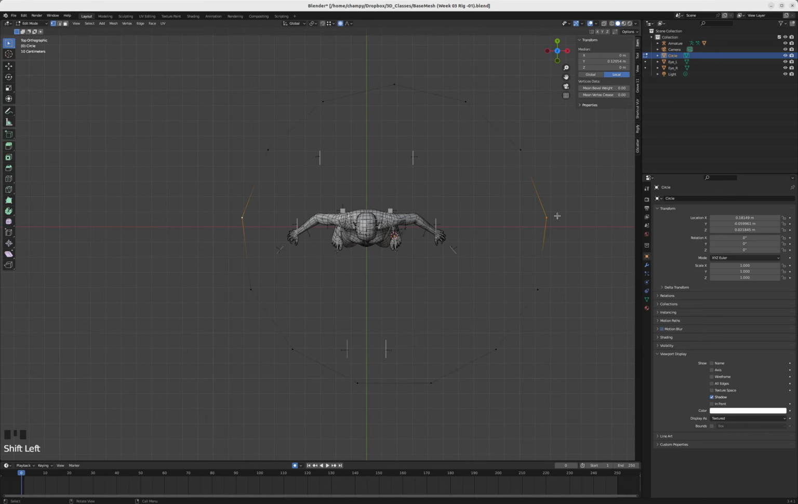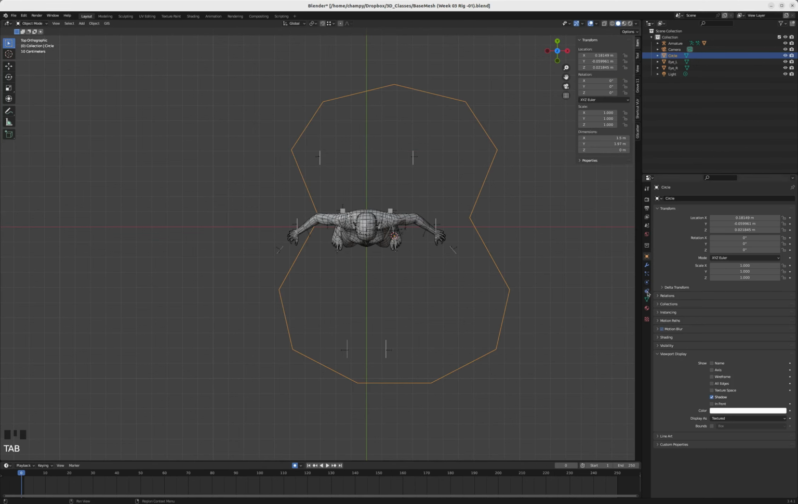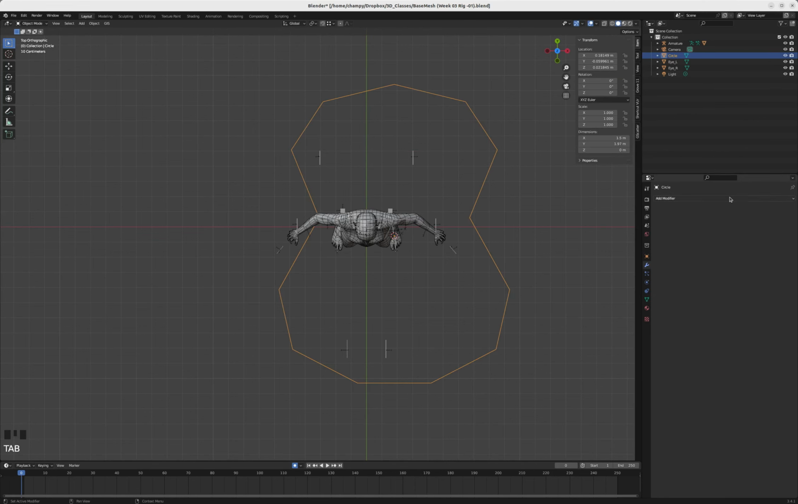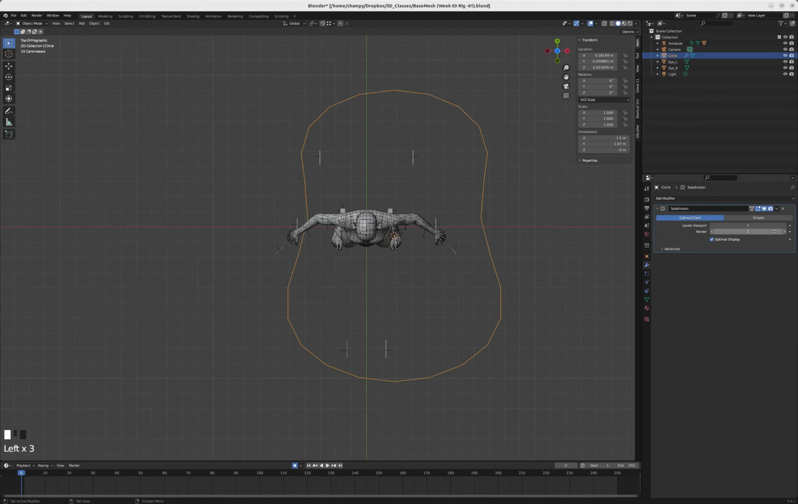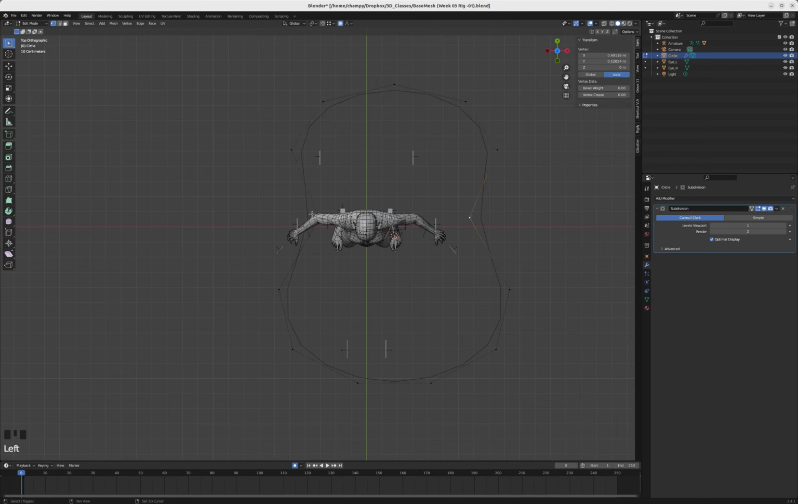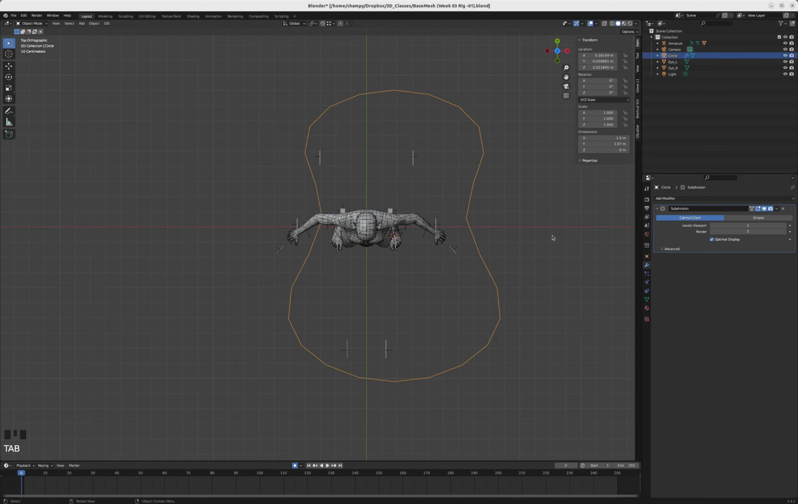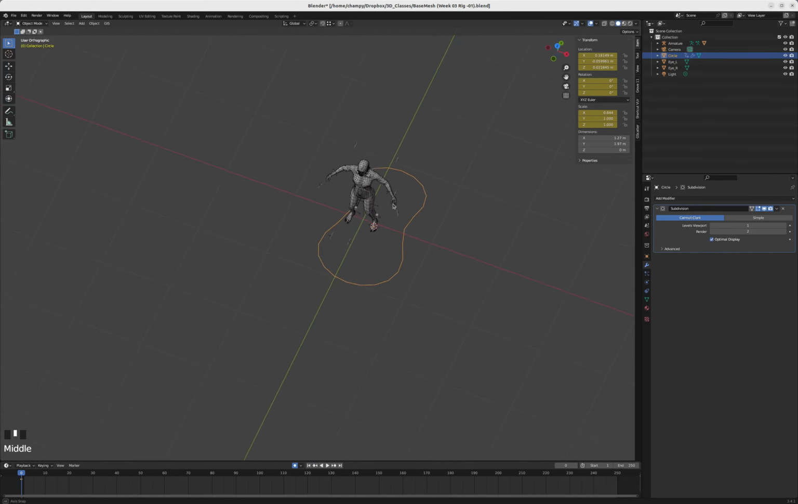Tab into edit mode and scale these in X. I'm just kind of going to make a little peanut shape here. Scale in X. That's probably good. And then I'm going to add a subdivision surface modifier to it. Going to make it look a little nicer. Maybe bring those in a little more, and scale the whole thing in X just a little. That's good. Alright, so we will call this widget underscore fist.